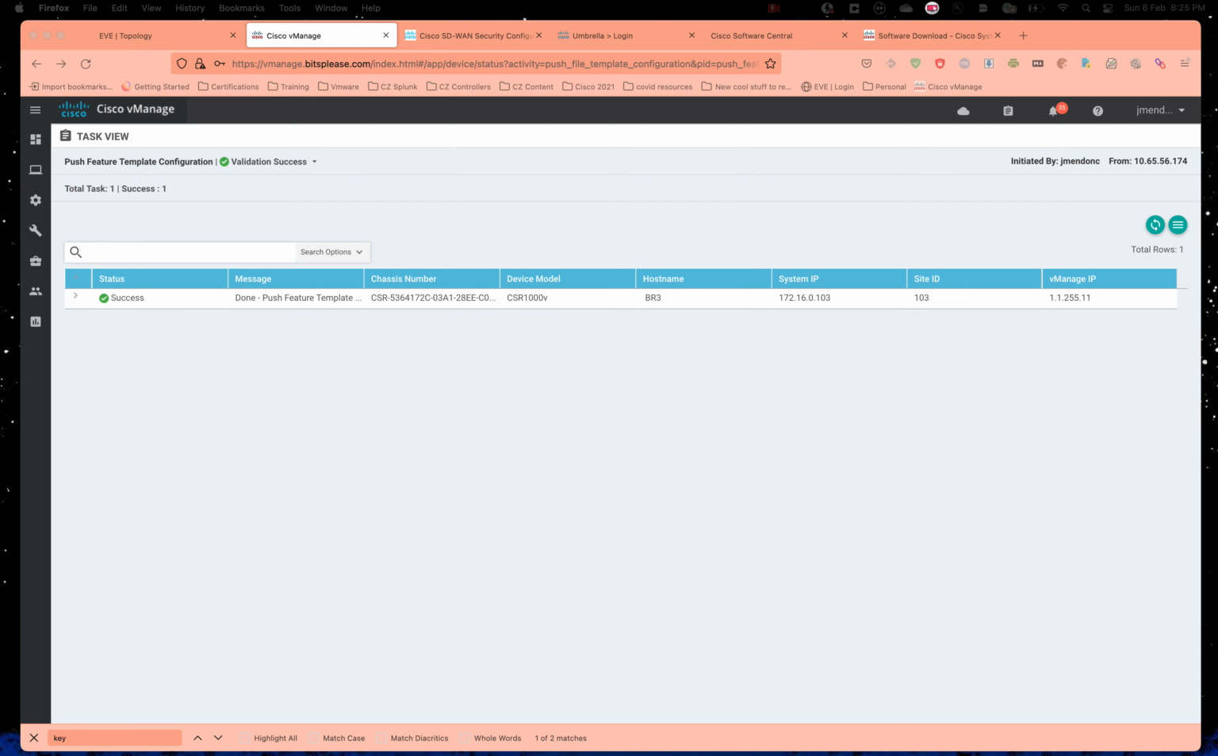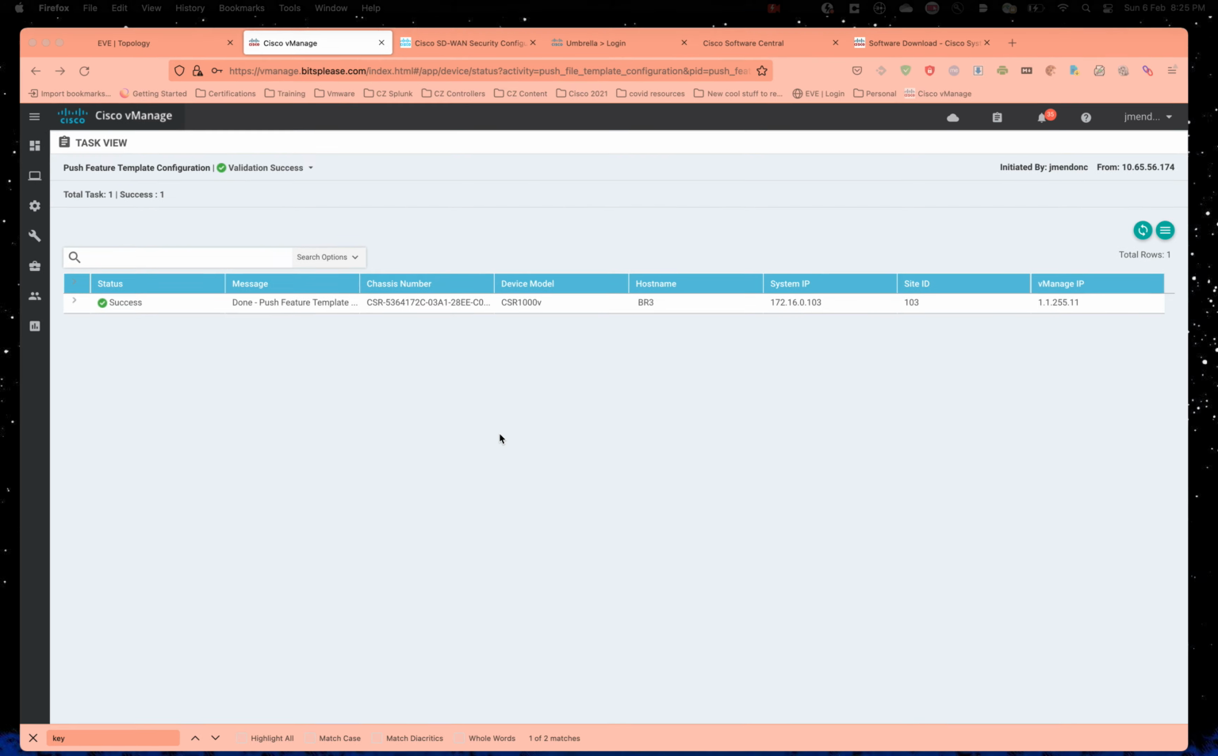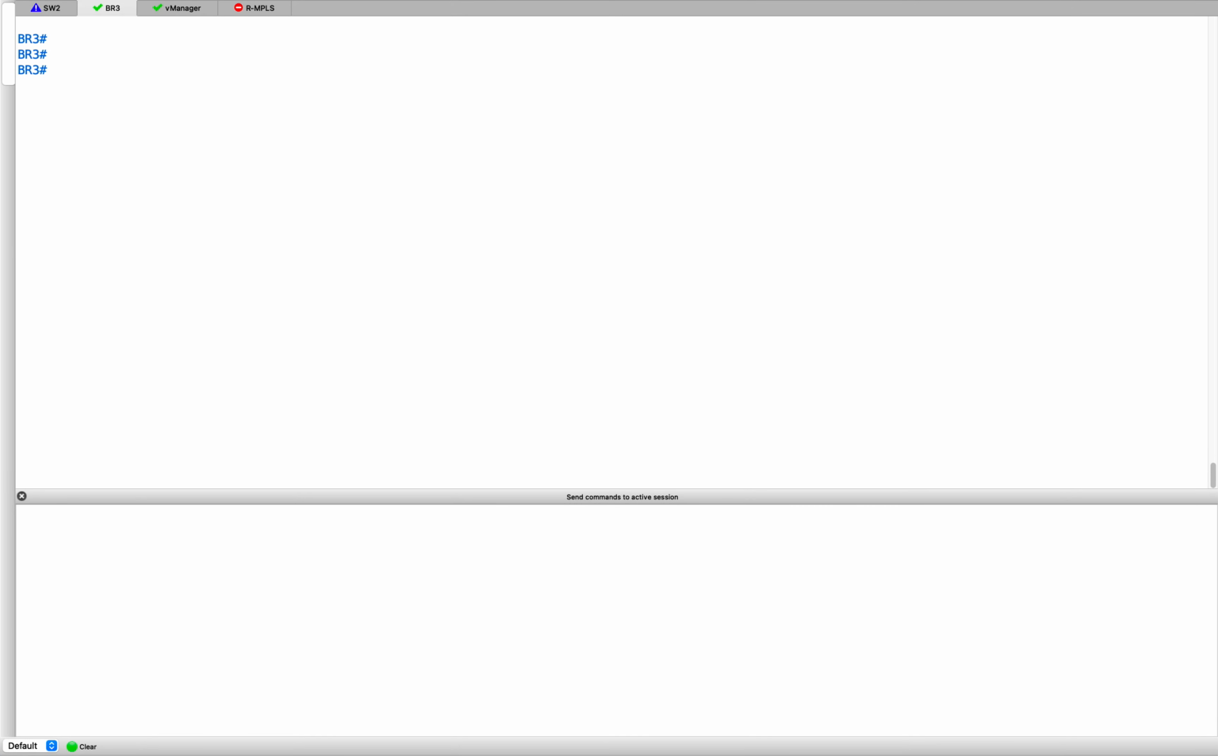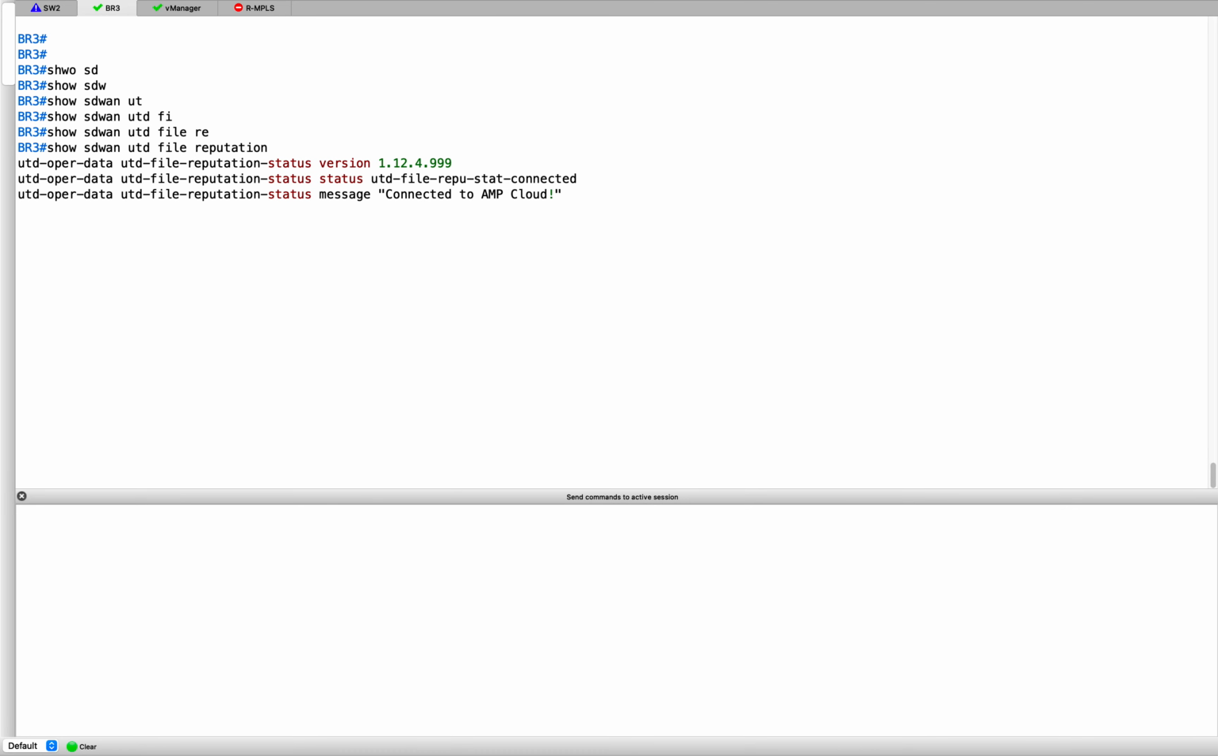All right, it looks like the configuration has gone through. We can quickly go back and check on our device. There's one interesting command, show sdwan. Let me check, I think I've forgotten the command. Yes, it's show sdwan utd file-reputation. You can use this for troubleshooting. You can see that the file reputation version is running, and it is connected to the AMP cloud, which is good.